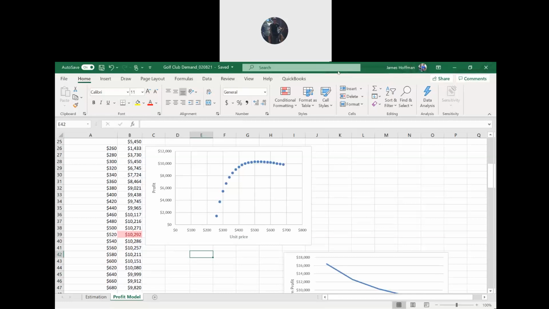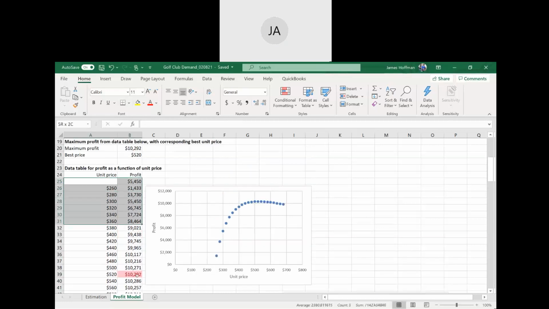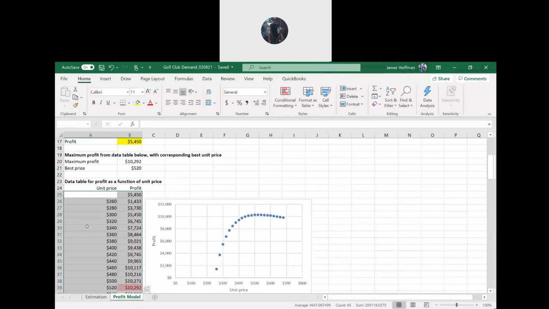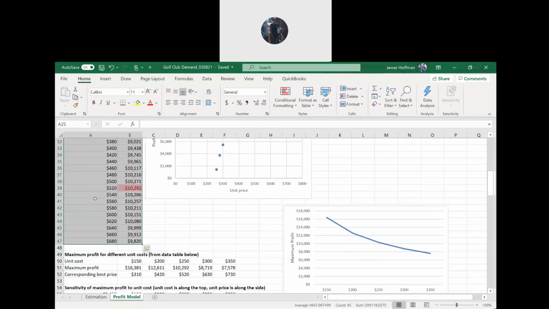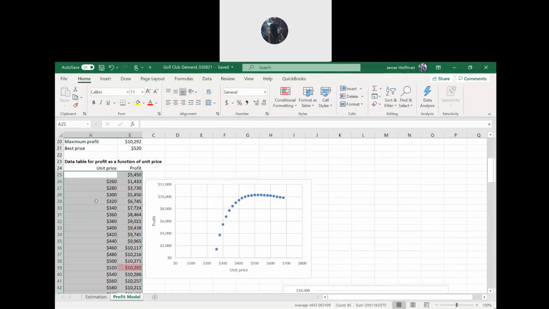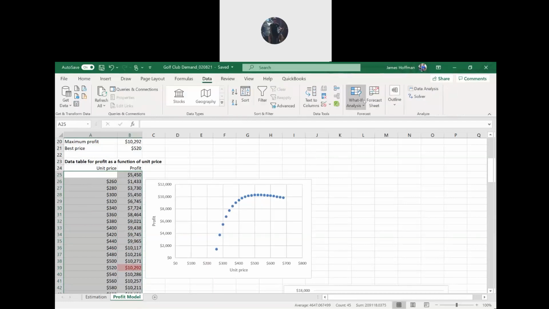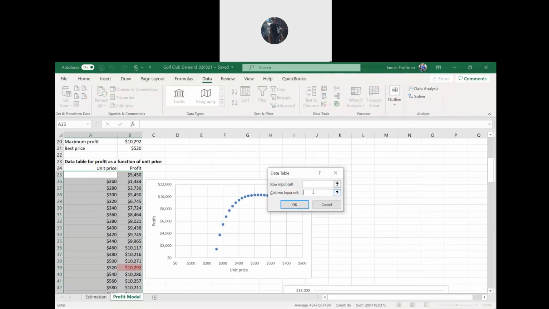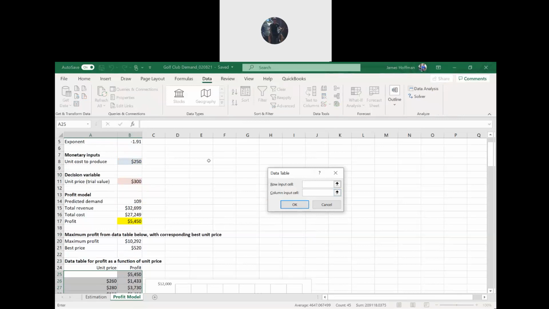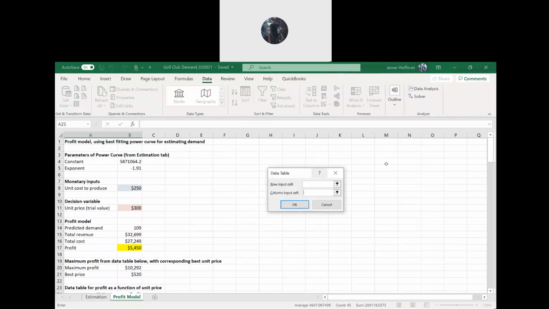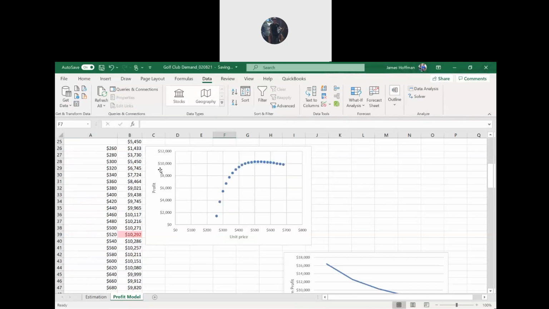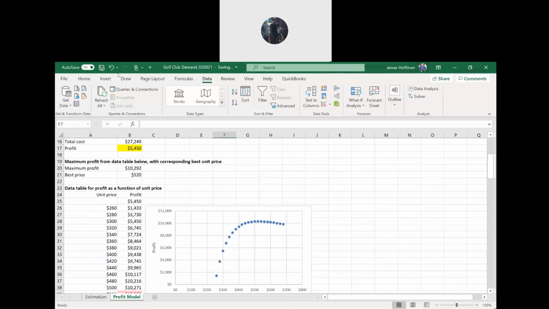And then I just highlight all of it, hit what-if. Yeah, so you highlight all this, which is A25 to B47. Then the data tab, what-if analysis, data table. And your column input cell is B11. Perfect. And that should work. Yeah, I think I got it now.